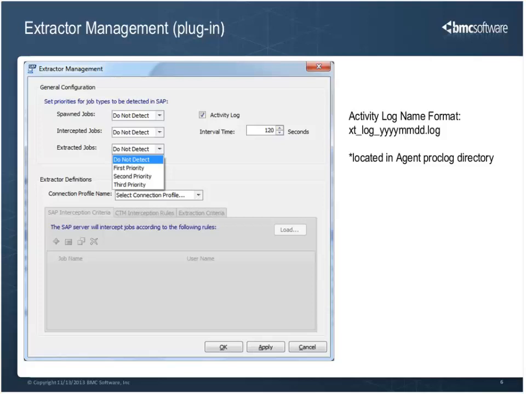So there could be a delay of 2 minutes or more before a job shows up in SAP and then in Control-M. Typically, to avoid large delays, this value can be set to 30 seconds safely. Moving along here.